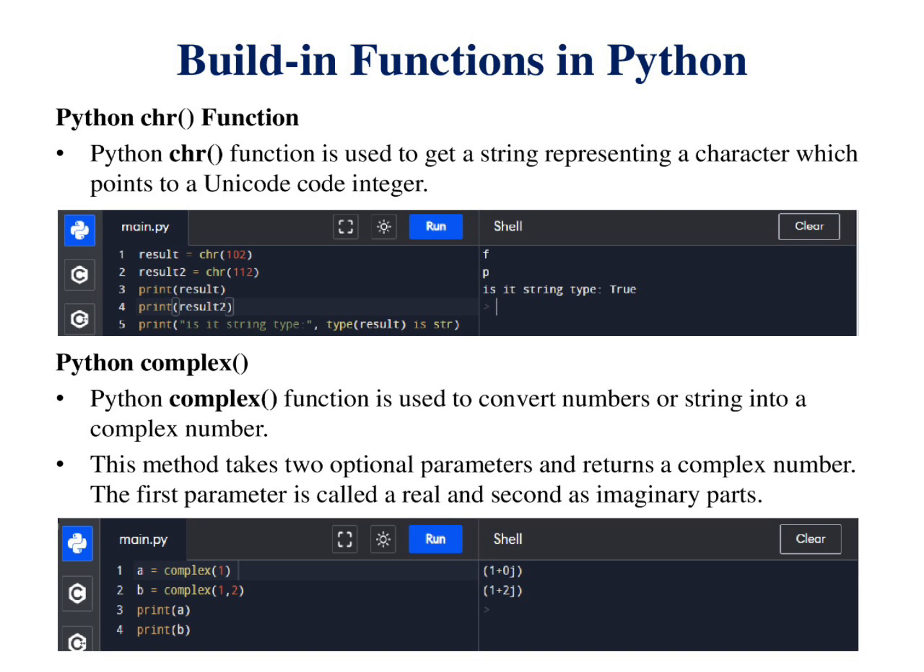The next one is complex. Complex function is used to convert a number or a string into a complex number. It takes two optional parameters and returns the complex number. One is real and another one is imaginary. Let us see an example. A is equal to complex of 1, B is equal to complex of 1, 2. Print the A and print the B. It will give the output like this.